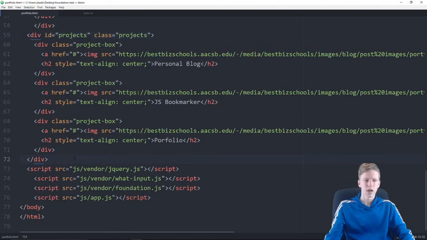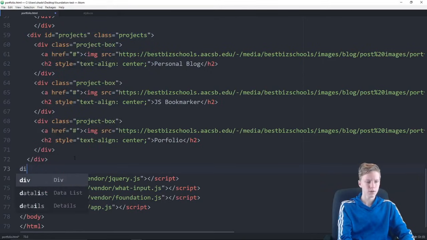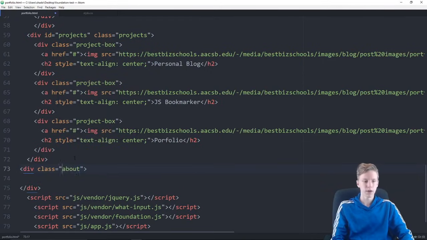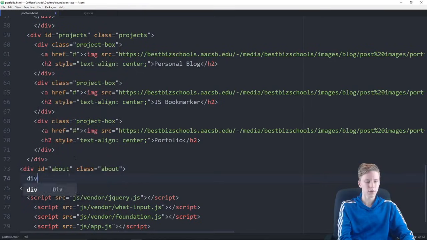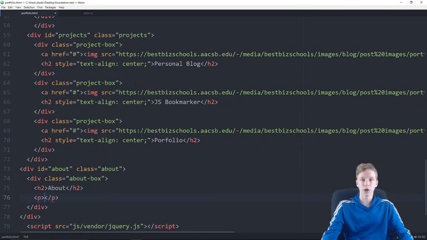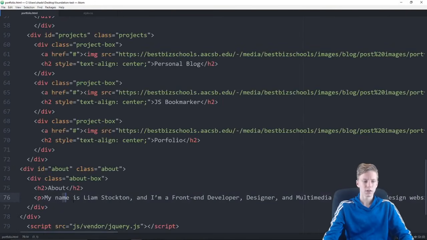But for now this is good. After this, we're going to add a div and give it a class of about and an ID of about. And then we're going to put a div inside of it and give it a class of about box. I'm going to put an H2 tag in here, call it about, and then a paragraph tag, and then I'm going to copy and paste my about from earlier. So I'm going to just paste that in here and then go back.